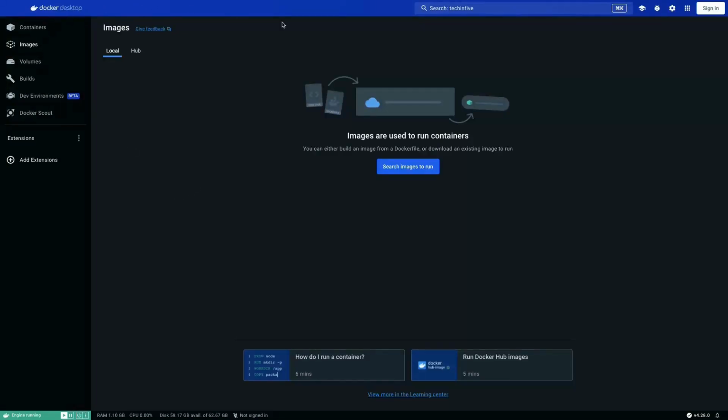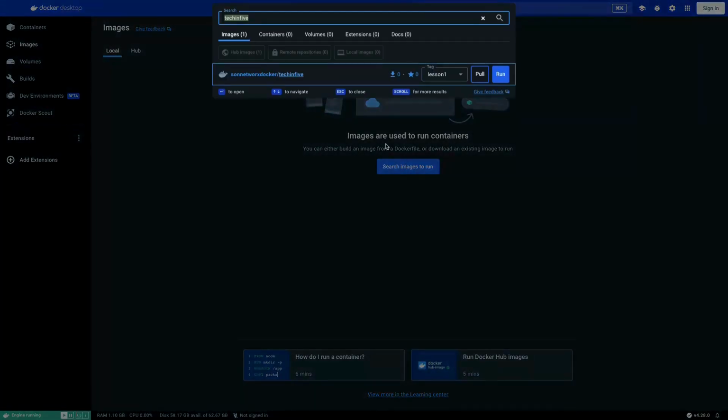So this is what your dashboard should look like when you first run Docker Desktop. Click on Images on the left-hand side and don't worry about signing in or signing up. You can do this anonymously. Now, what we really want is to do a search for an image that has been written to perform a simple task. I have already created an image, so search for TechInFive. It will give you an image and make sure the tag says Lesson 1.